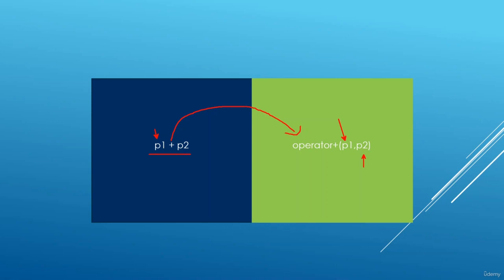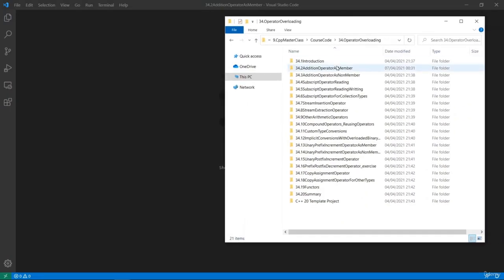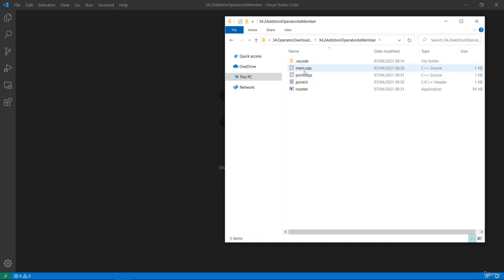Now that you have an idea about this, we're going to head over to Visual Studio Code and play with this a little more. Okay, so here we are in our working folder. The current project is addition operator as a non-member. This is what we're going to do here. And I think we can just use the code from the last lecture. So we're going to grab the VS Code folder.